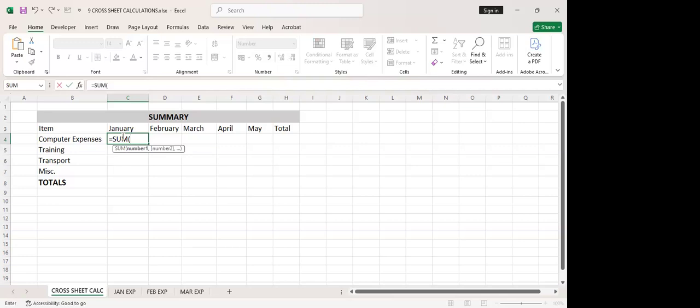Have you come this far? Yes. Okay. Now Excel is asking me what are the numbers I want to sum. Now, I told us that these are called value arguments. What are the numbers I want to sum?